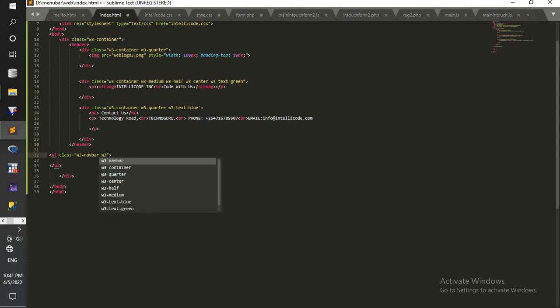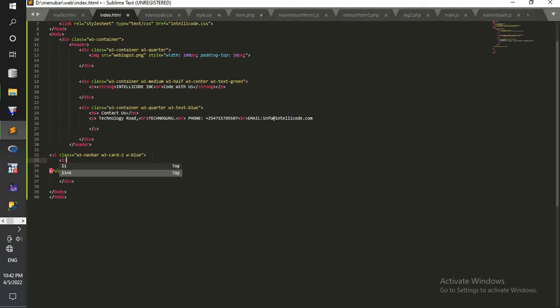Then I want w3 card, and the card, I want card 2. Then w3 blue. I want the menu bar to be blue, so w3 blue. Up to that far, within it I want to create several li tags, which is also called the list tags. So li.